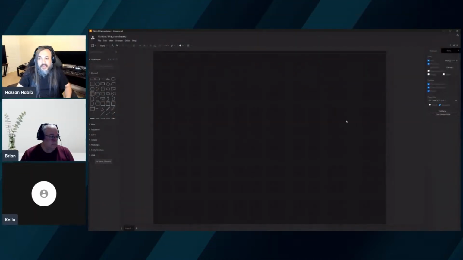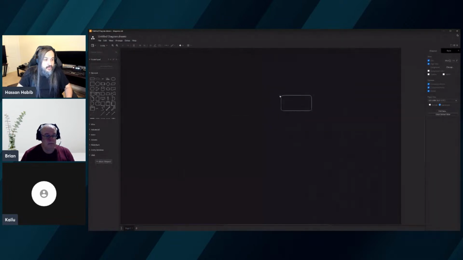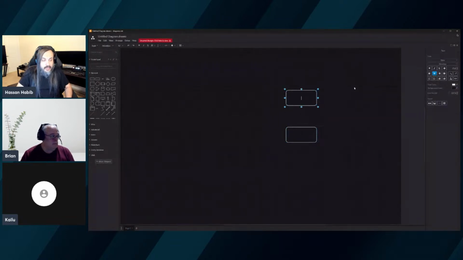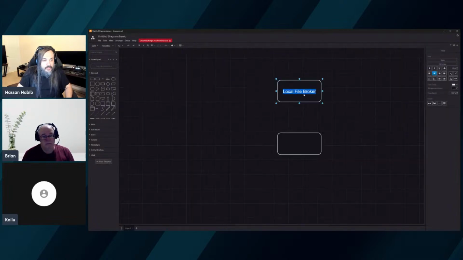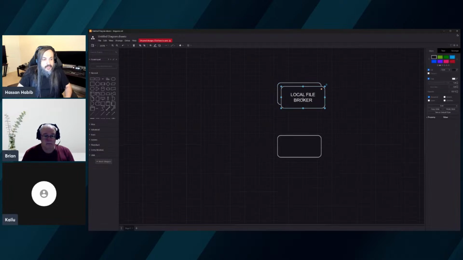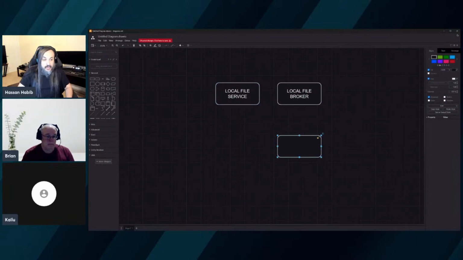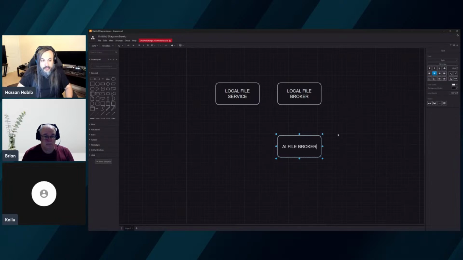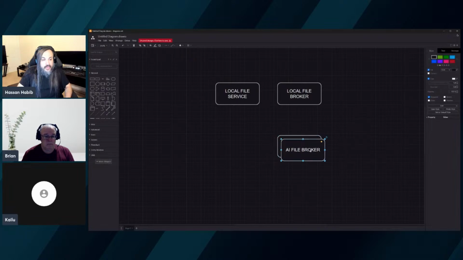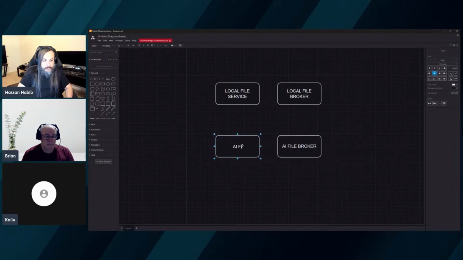What that entails is that we went ahead and wrote this architecture. We said, okay, I want a local file broker, right? So we built that one. And then we said, in addition to that, I want a local file service. And then we had the OpenAI stuff, so we said AI file API broker, and then we have an AI file service.